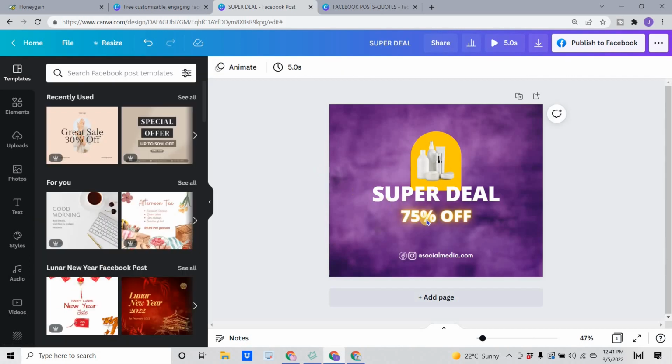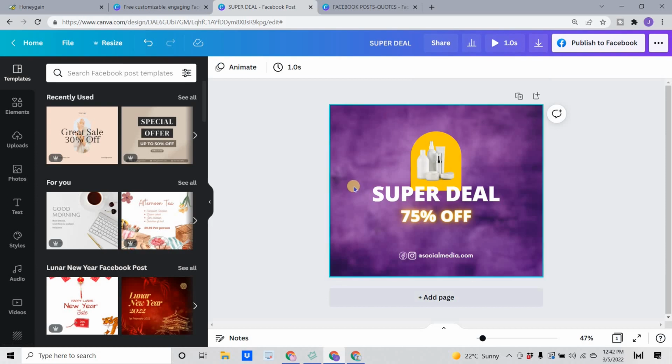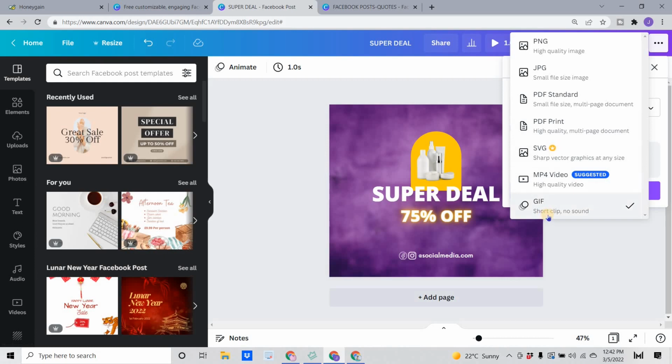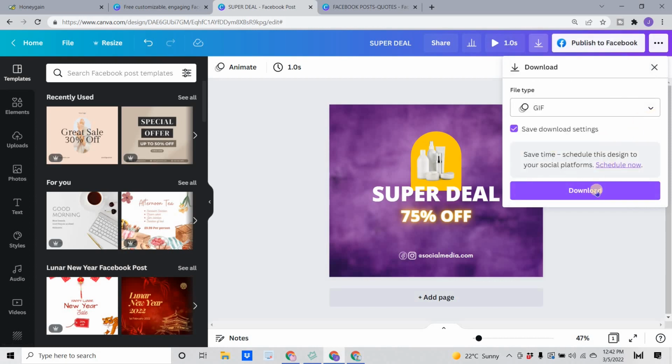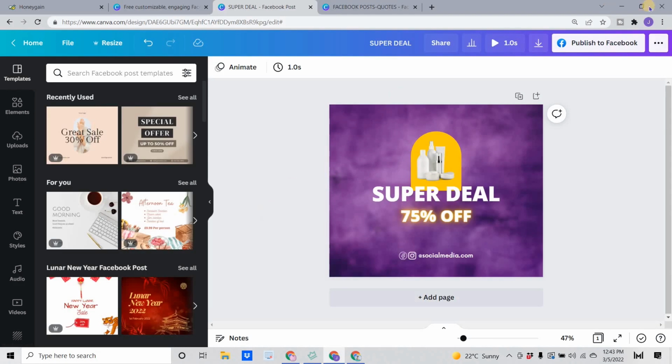To change the timing of your animation, if you click on the background, it will appear on the top toolbar, the animate and the time to 1 second. Let's download it to see how it goes. To download it, I want GIF format. If you want MP4 video, you can. As you can see here guys, GIF is a short clip with no sounds. Let's use this one and then download it. Preview this. It will look like that. I will show you again on how you can download MP4 video.